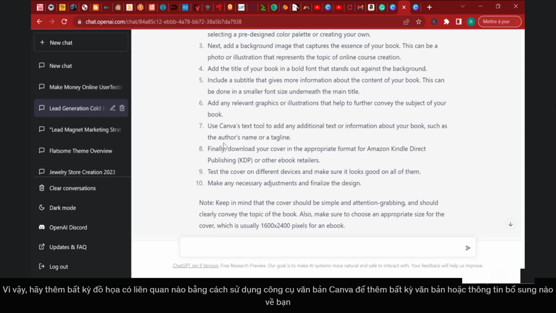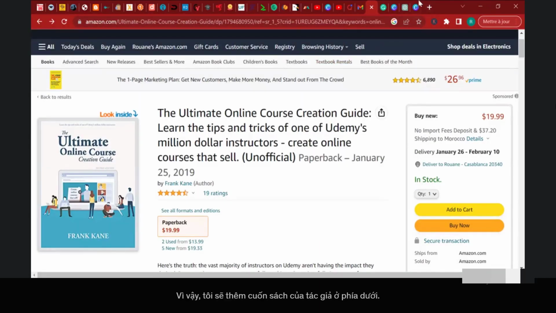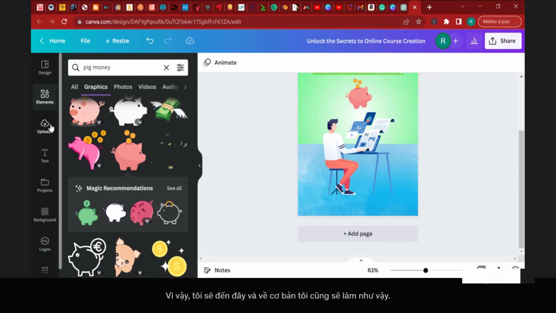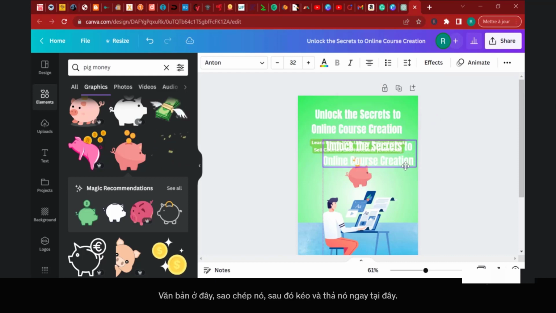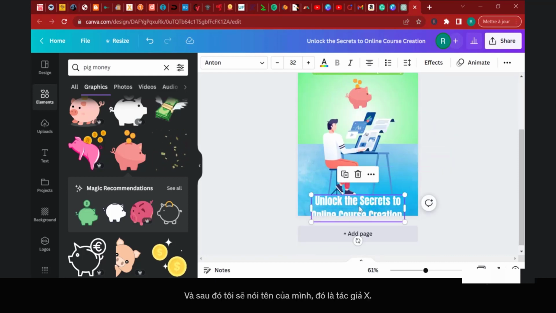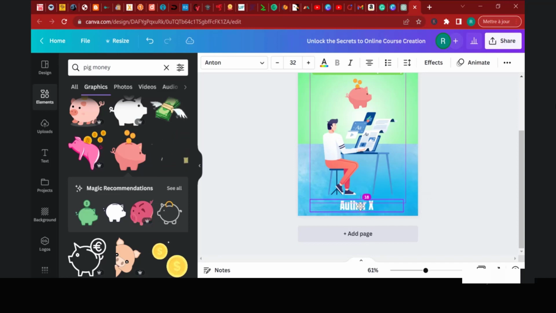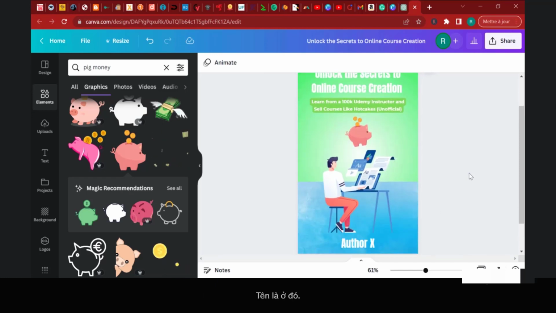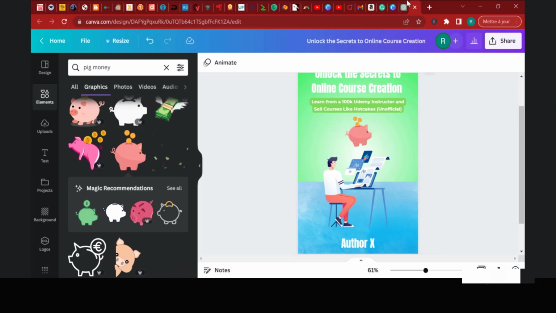So add any relevant graphics, use Canva text tool to add any additional text or information about your book, such as the author's name or tagline, which is cool. So I'm going to add the author's name at the bottom. So I'm going to come here and basically I'm going to take the same text here, duplicate it, and then drag and drop it right here. And then I'm going to say my name, which is author X. Okay, so basically add your name over here. Make sure it is centered, right? There you go, the name is there. Maybe this needs to go a little smaller, centered. Okay, and let's go back.